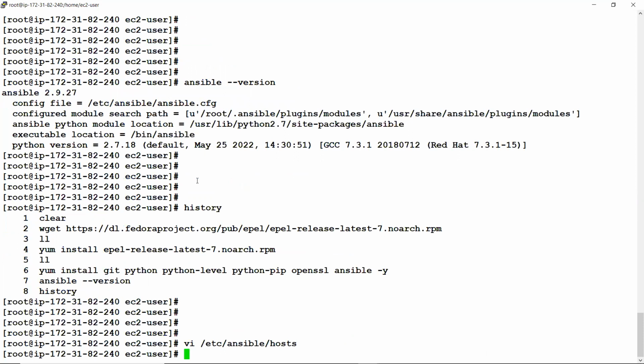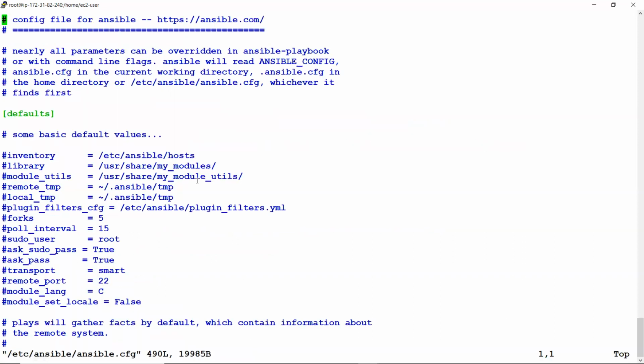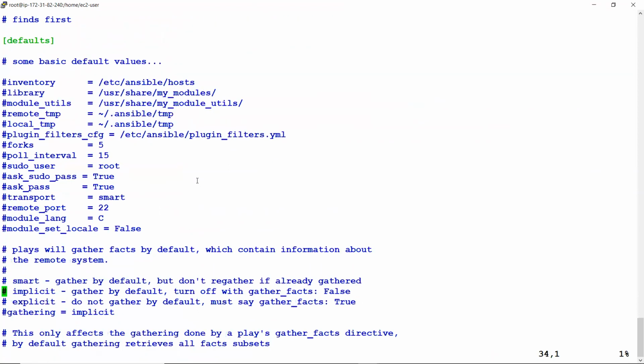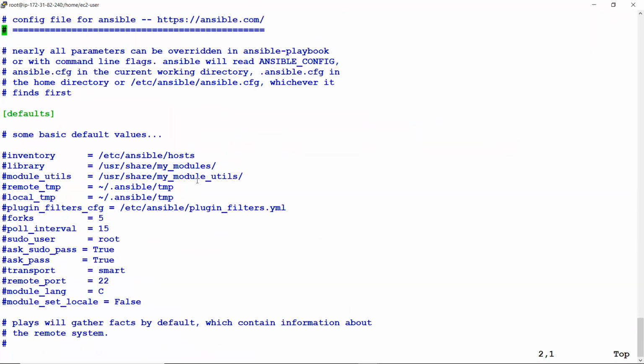Now there is another important file, that is the Ansible configuration file. I have vi /etc/Ansible. All those files are located in this folder only, in /etc/Ansible. This is the host file, and the next file is the ansible.cfg file. Here we have to uncomment a few lines. Everything is commented here. So there are two lines that we have to uncomment.